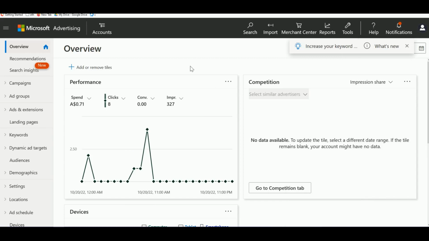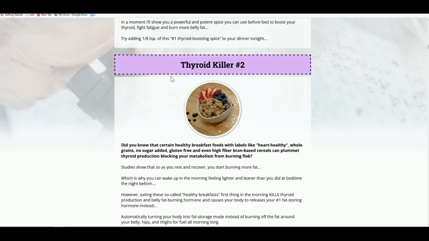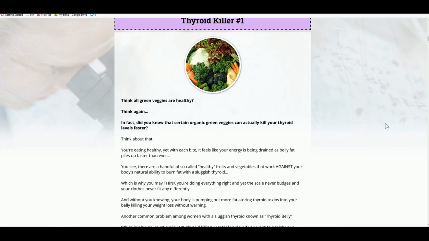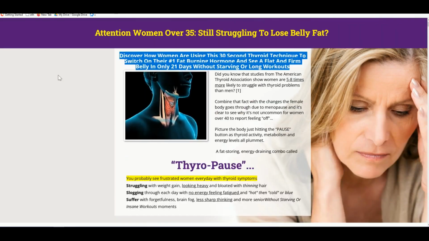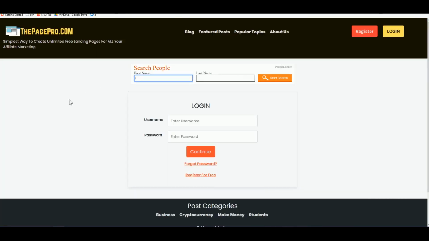Later I will show you the keyword that we will be using to get lots of traffic with this product. It's very important to create a landing page because we cannot just redirect potential clients to this sales page. So our favorite tool, the pagepro.com, where you can create multiple landing pages for free, and it's very easy. Let's get started.